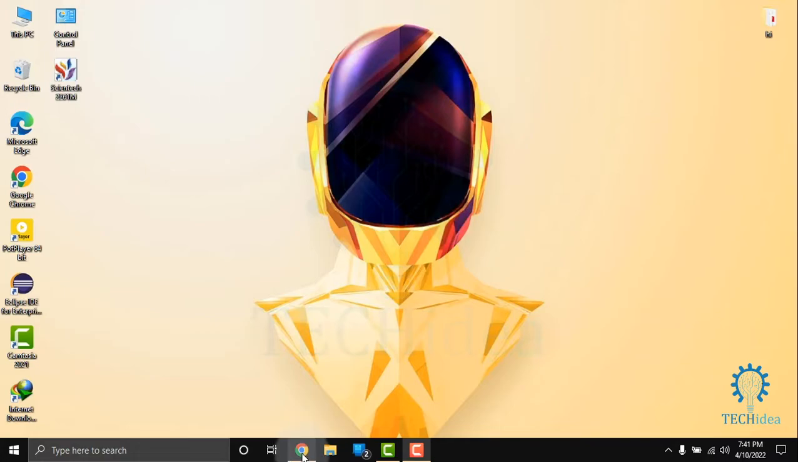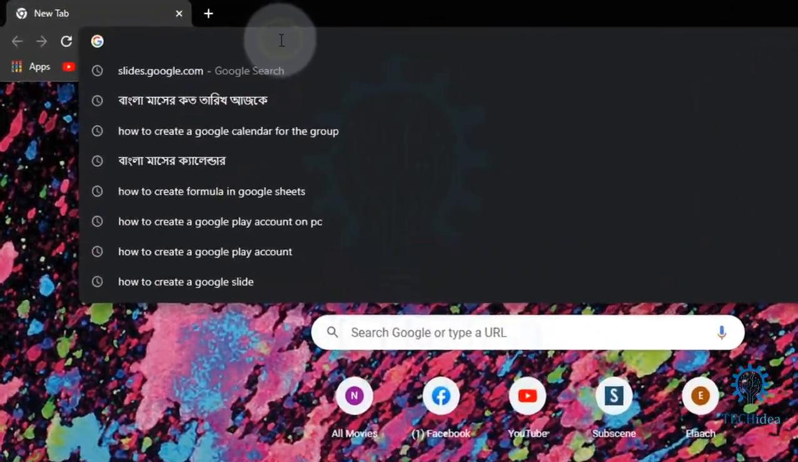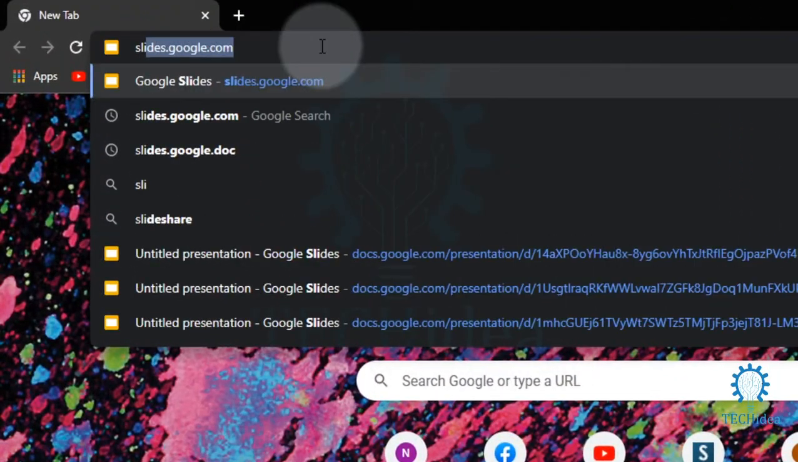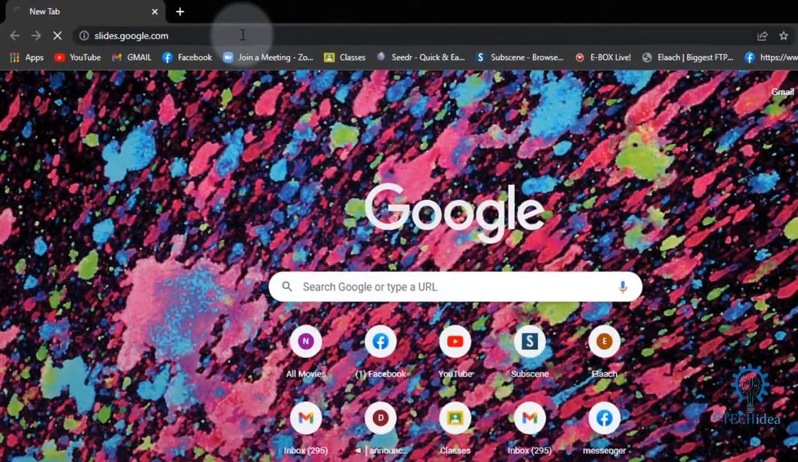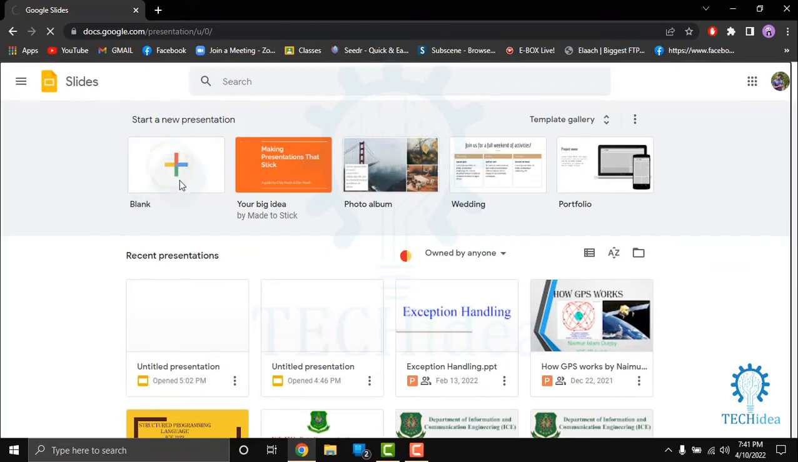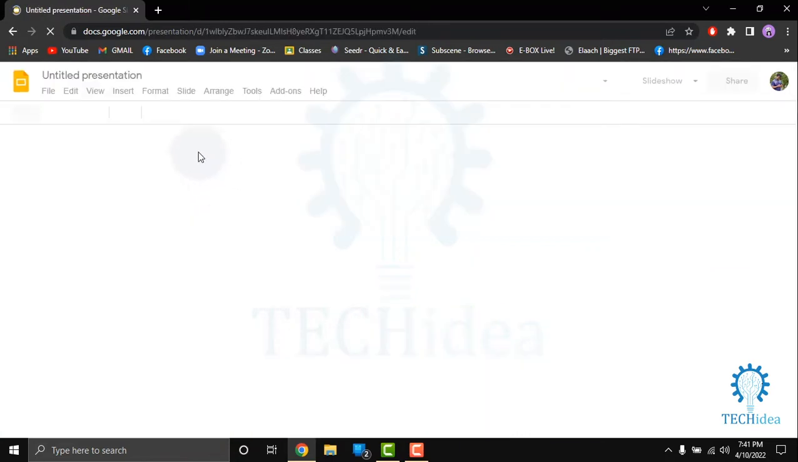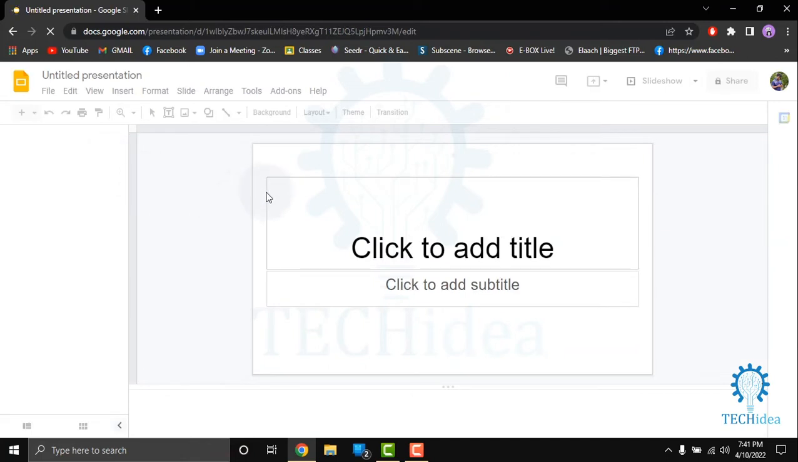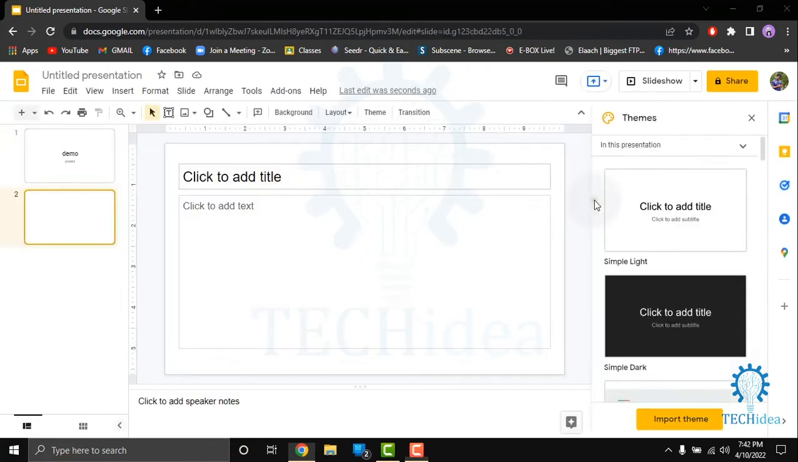First of all, go to your browser. In the home screen, type slides.google.com. Here you have to click under the Start a New Presentation blank icon. Then a new untitled presentation will be open.